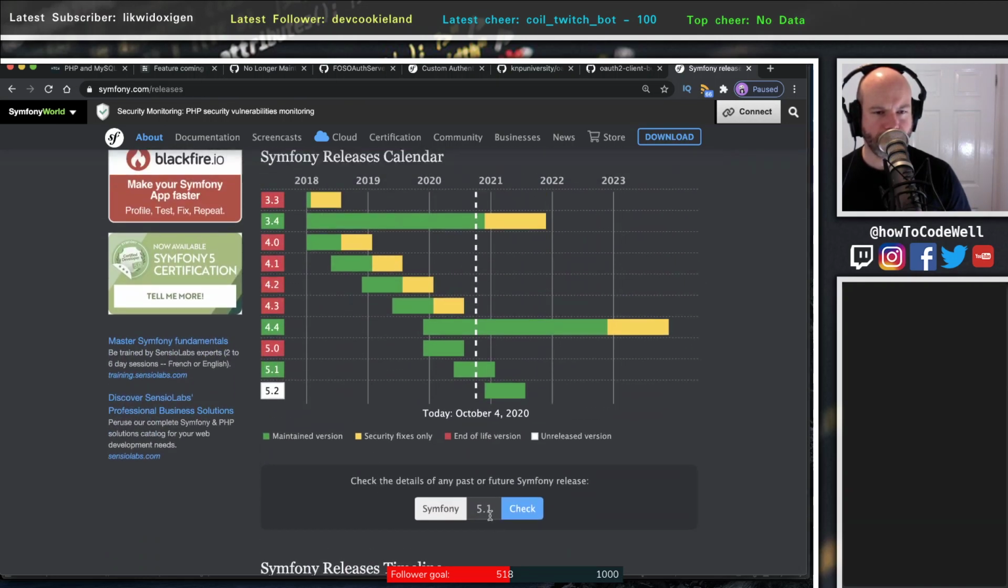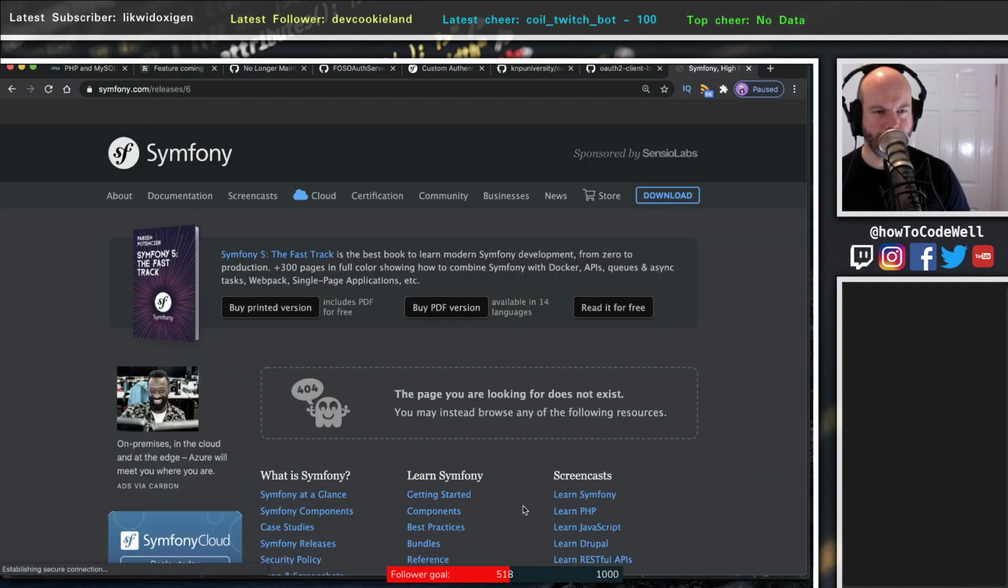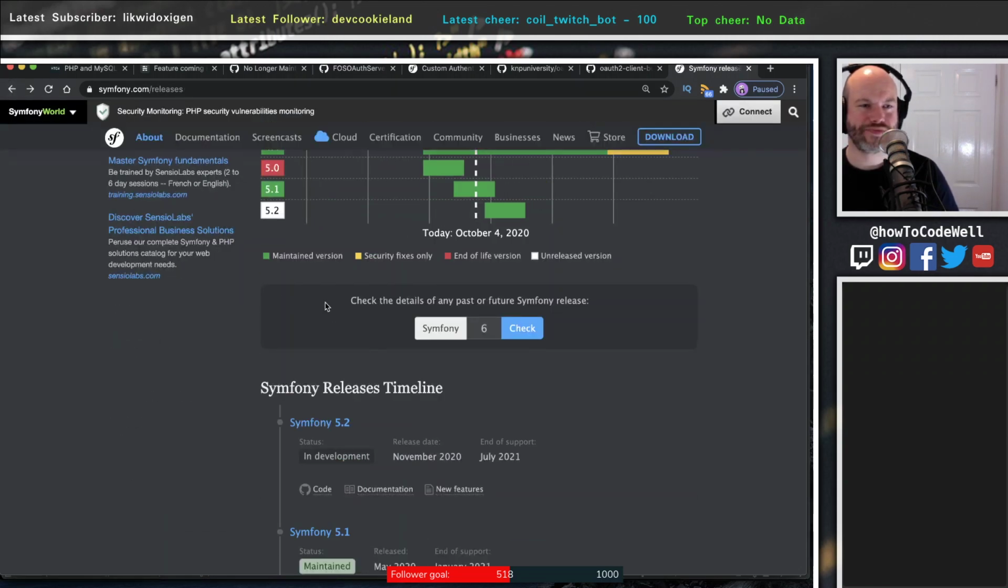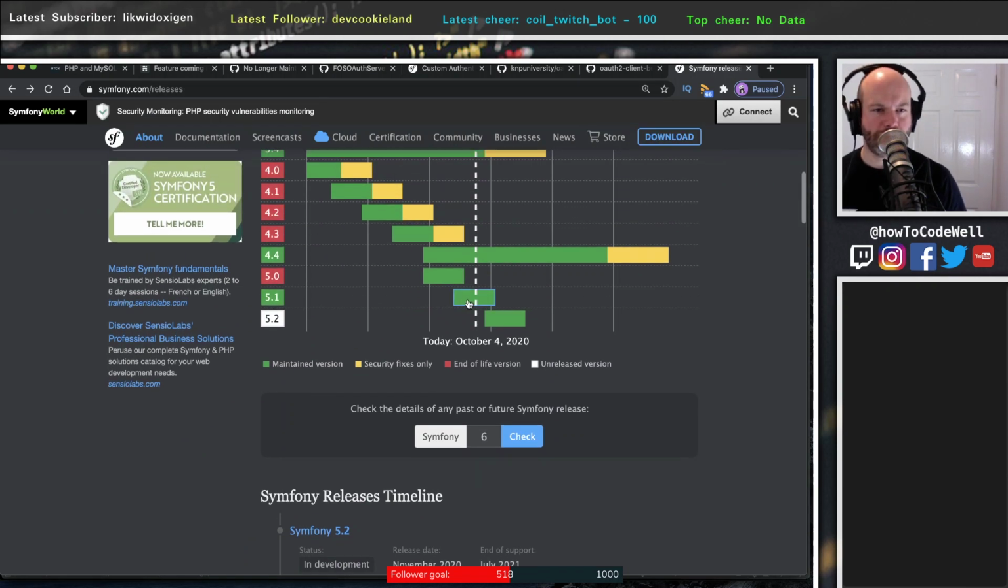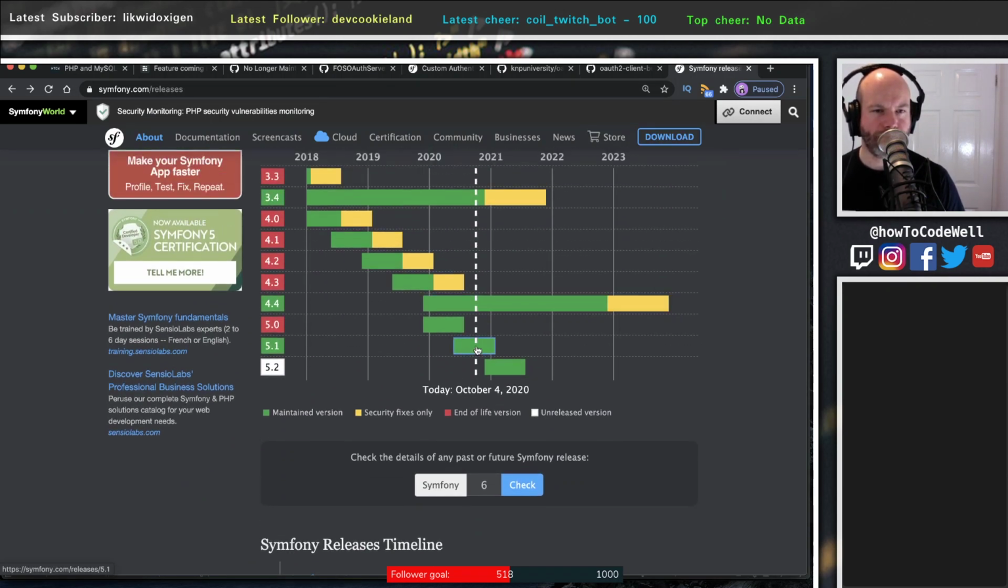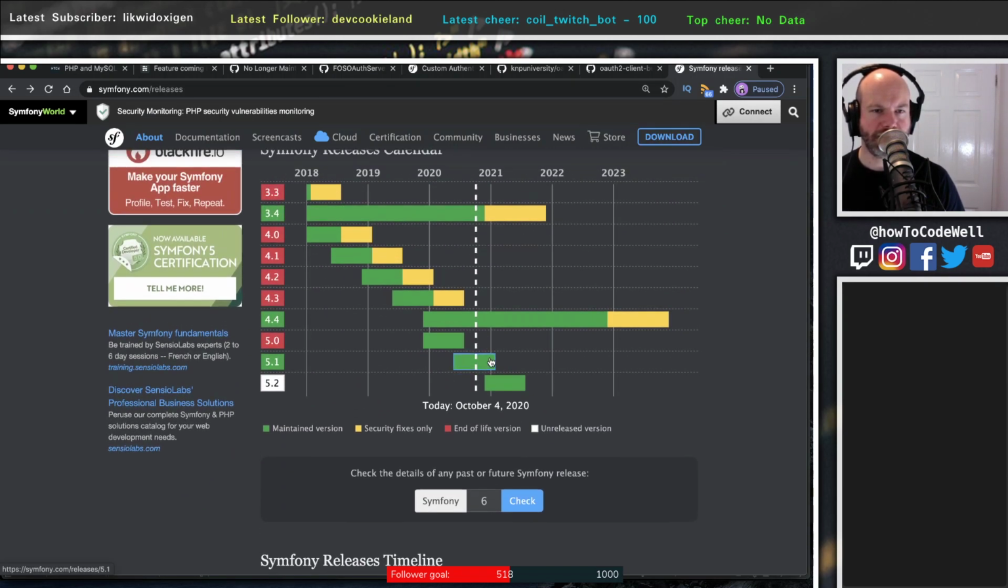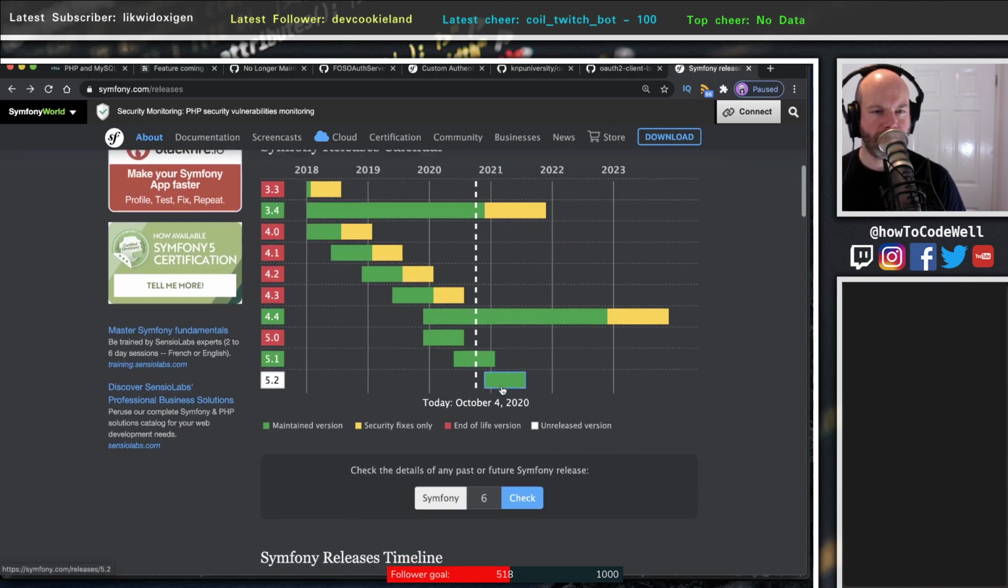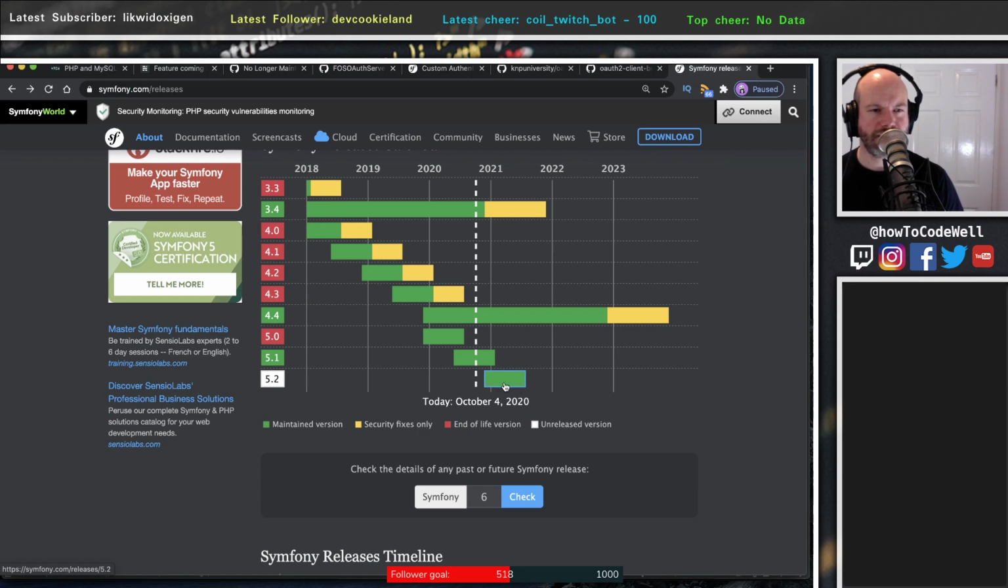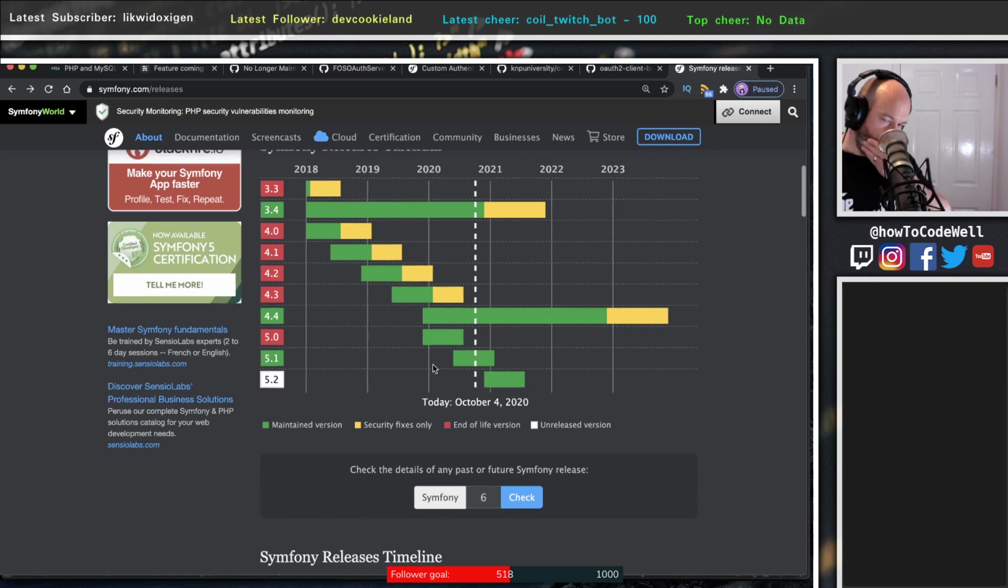Have they... I doubt it. Let's have a look. No. Well, Symfony 5.1, which we're on here, will be 2021, sort of just at the start, and then 5.2 would be quickly after that. So I think that's fine.